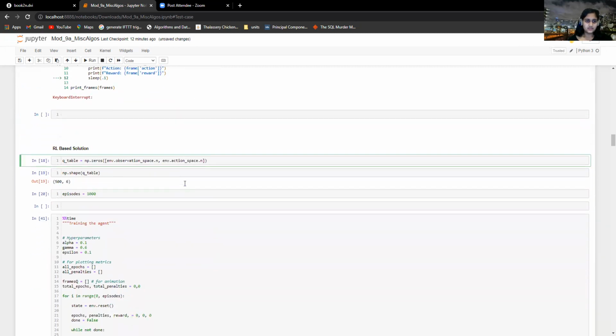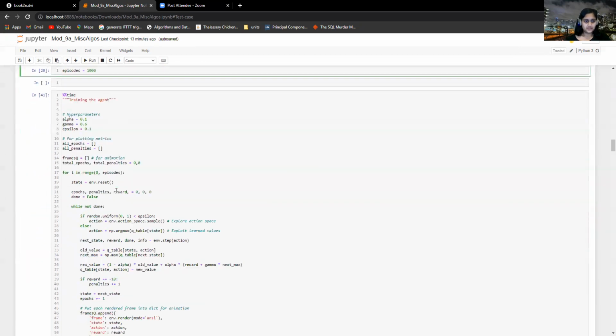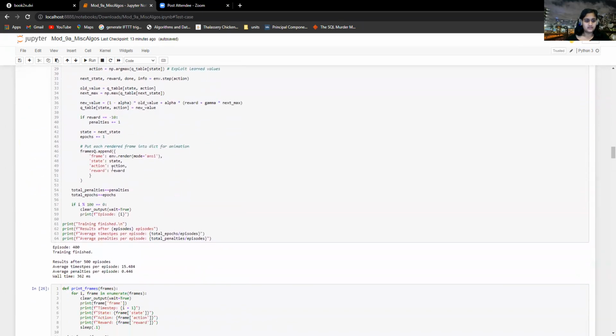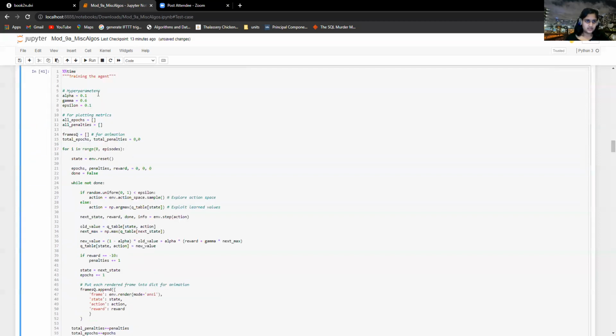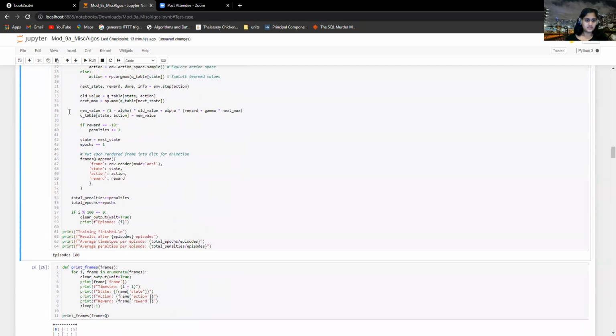Now we're going to start our reinforcement learning based solution. And we're going to create a Q table for that. Since we have 6 actions and 500 states, our Q table would be as such. And we're going to go with 1,000 episodes. So this actually takes a really long time to render, and training takes some time as well. I'm going to just run that for you. And it's training.